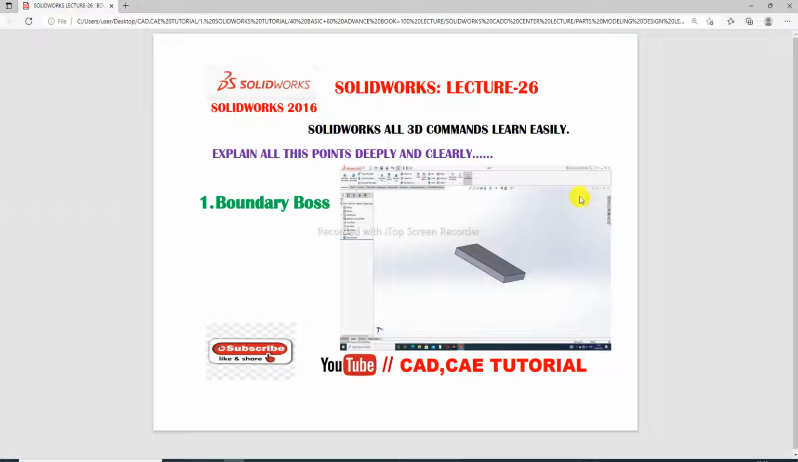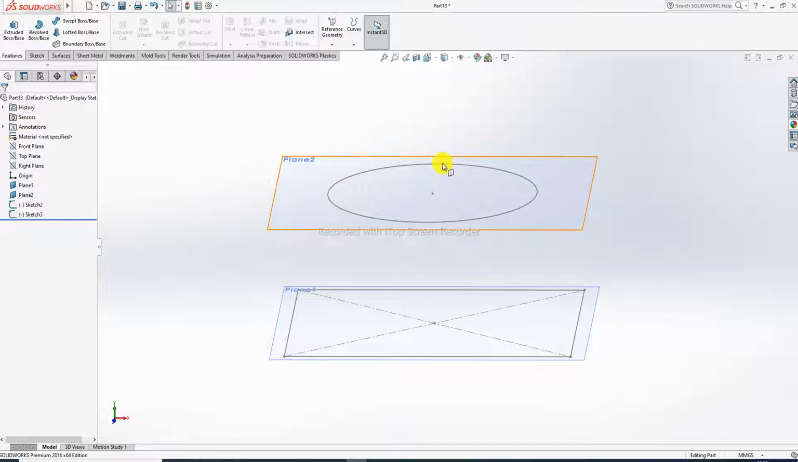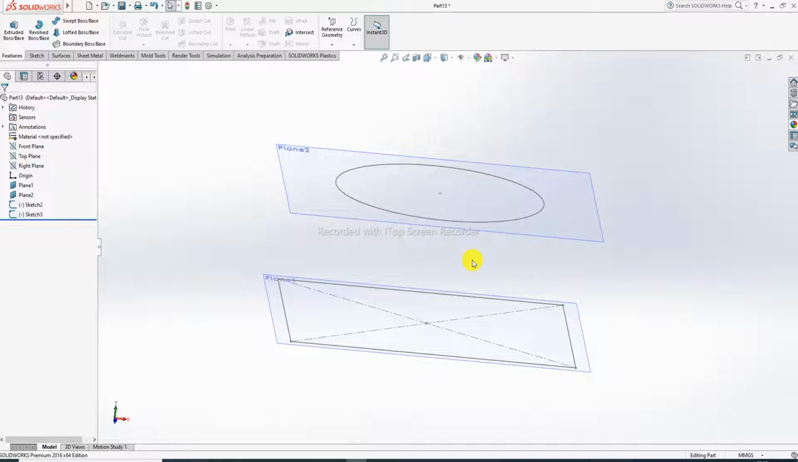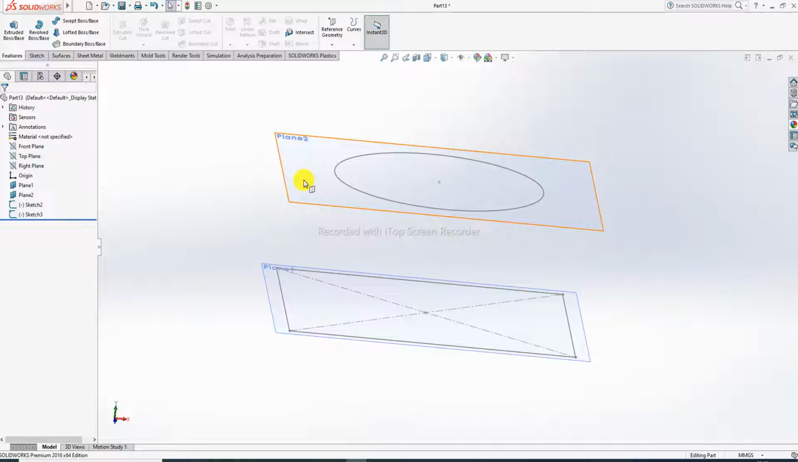Guys, at first open SolidWorks. Okay, this is our SolidWorks interface, and two profiles are already drawn here, and we learn some advanced points here. Some basic points are already drawn here, and two planes are created at first, and then the two geometries are drawn here one by one, and some advanced points are used here.